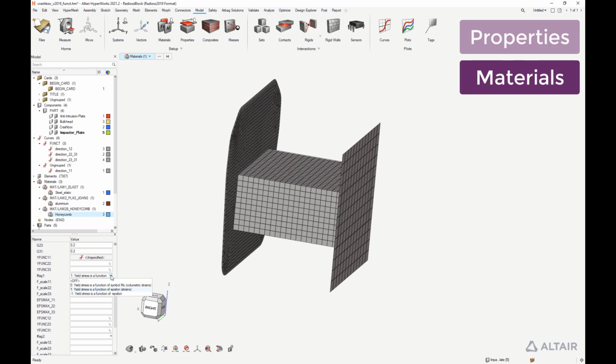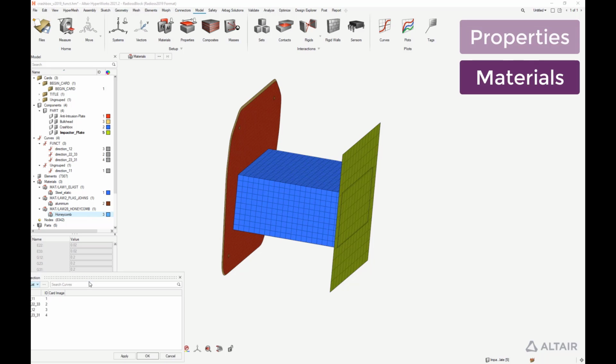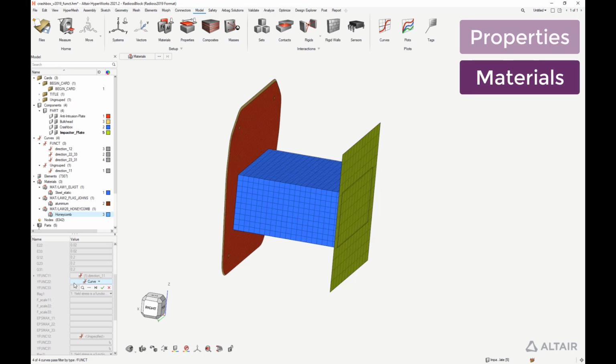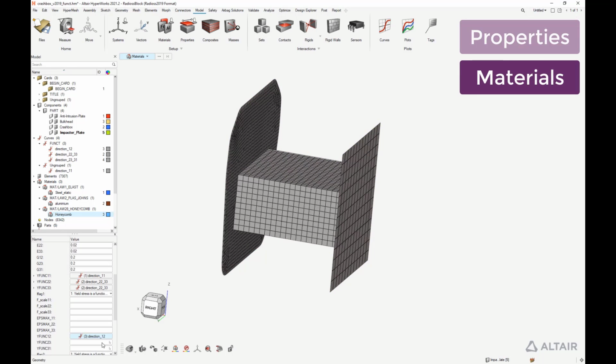First, I'm going to adjust the type of function I'm using. Here, yield stress as a function of epsilon, or deformation. It will be the same for the shear function. I'm picking now for the first direction the first function, and so on with the other directions with the other function.